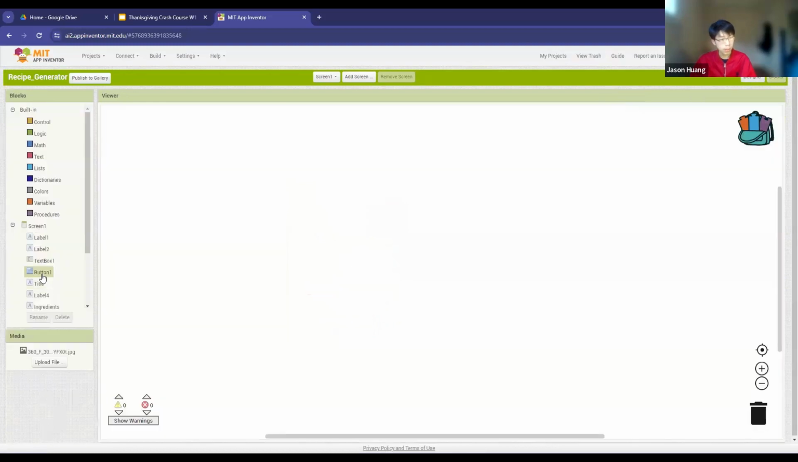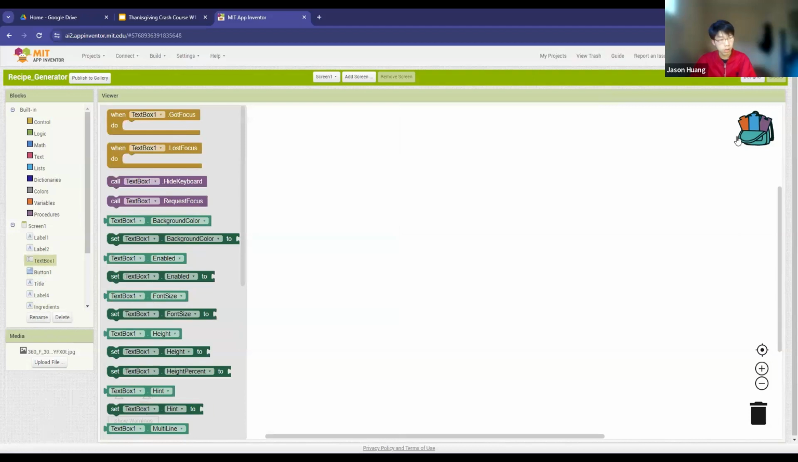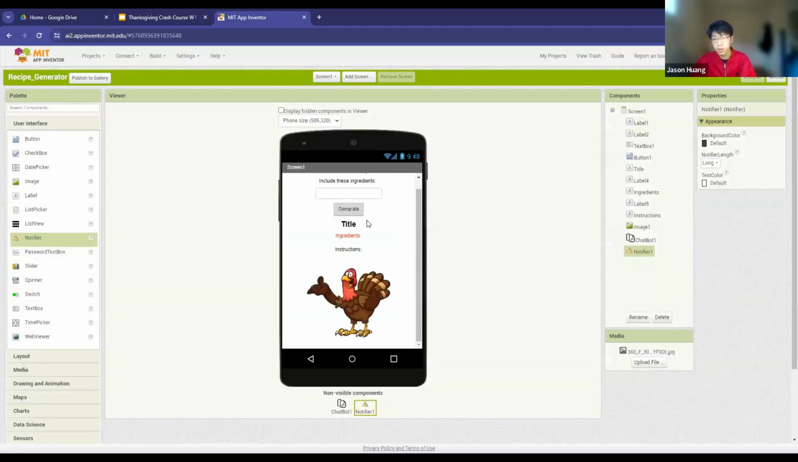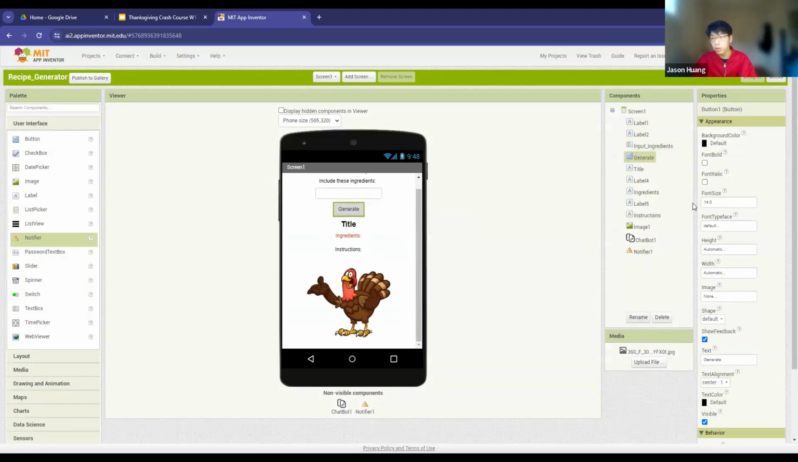So this is going to be a pretty simple app. This is our button here. And let me go back here. I'm going to rename these so it's easier for me to see. So this is going to be ingredients or input. And this is going to be the generate button. There we go. It's a little better.